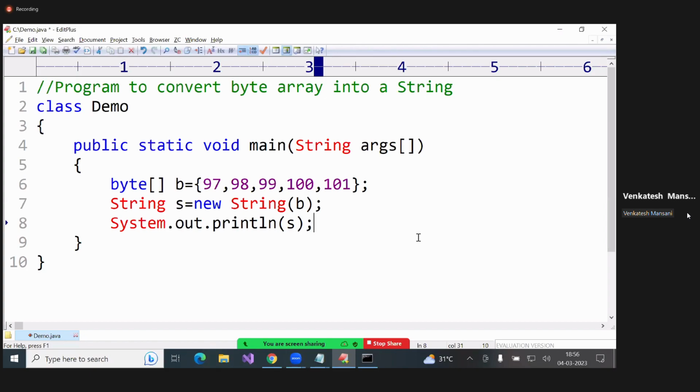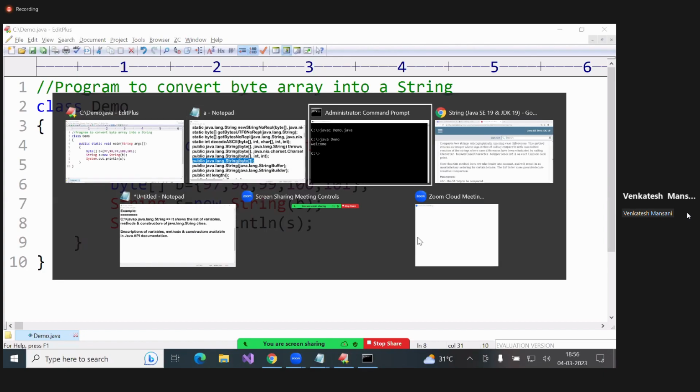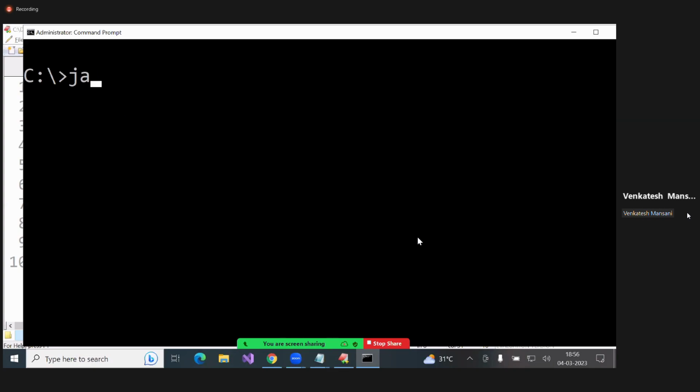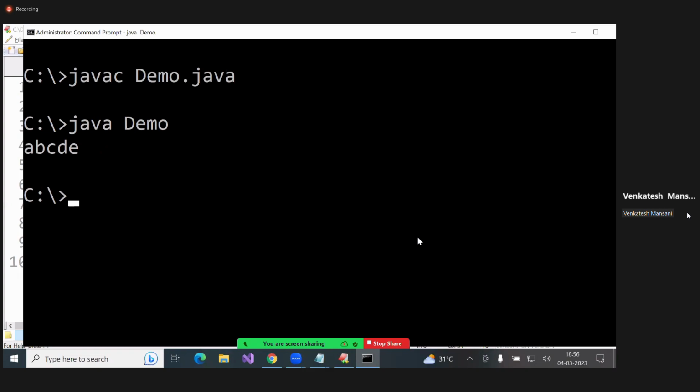ASCII code, you already studied. A, B, C, D, E printed, small a, b, c, d, e. Small letters. The byte array is converted to a string. Okay, ASCII code, you studied. Write this program.